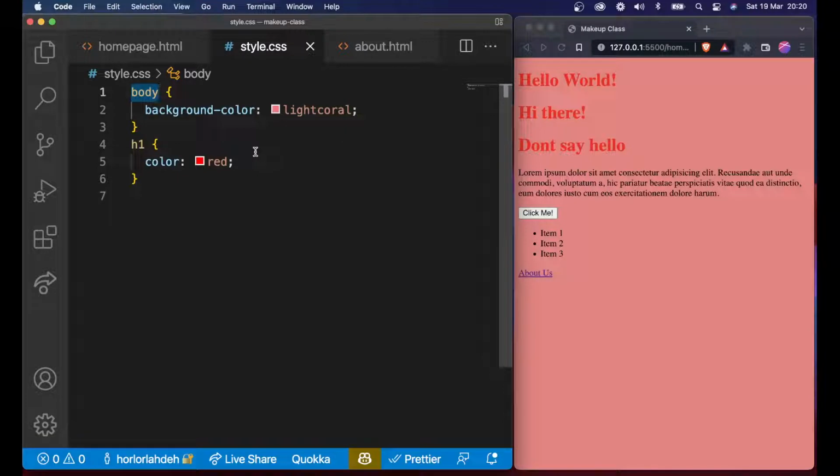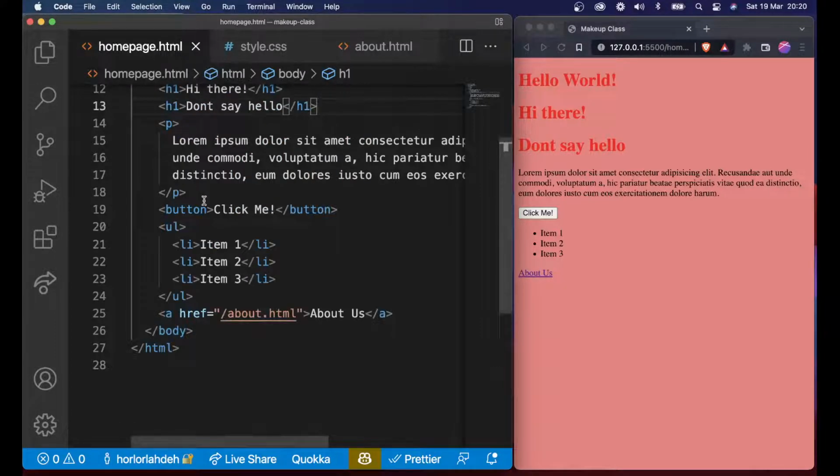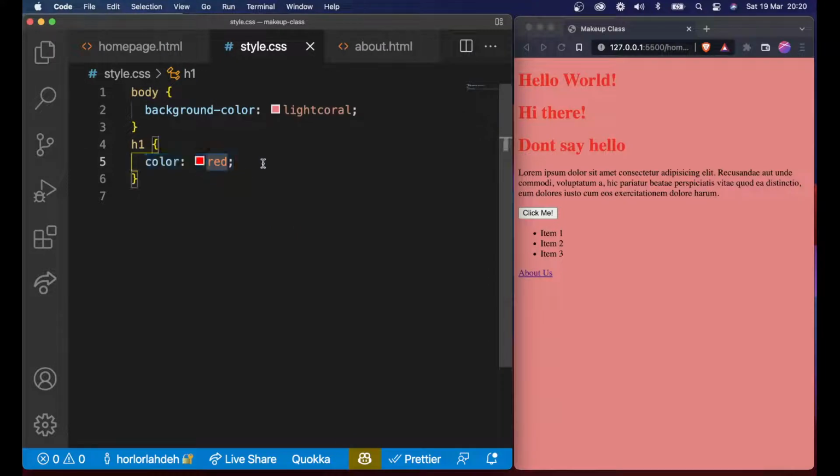So this tag name selector is what we've been looking at so far, and tag name selector is basically you selecting an element by using the tag name. And you can see that since we apply this color of red to our H1, it doesn't matter how many H1s we have inside the home page or about, it's going to have that color of red by default. Do you understand?